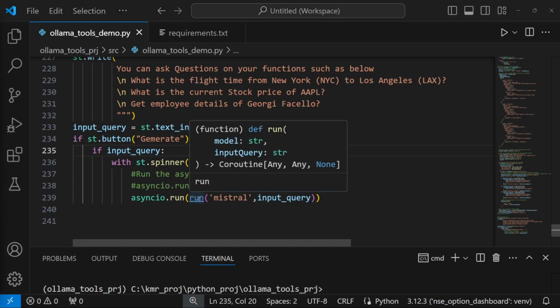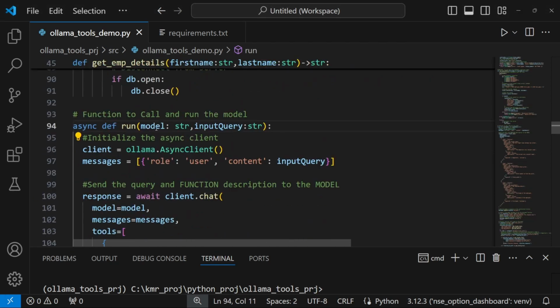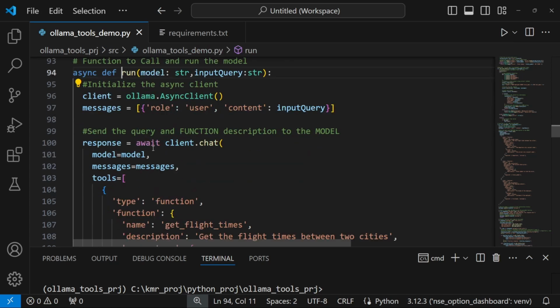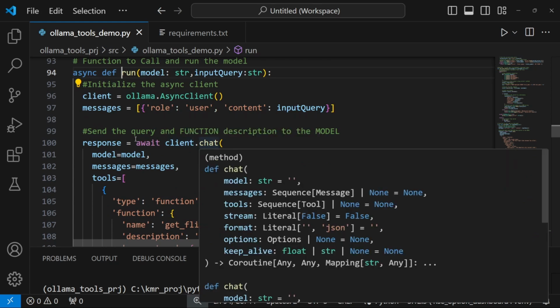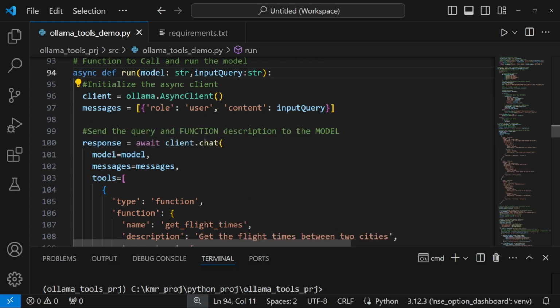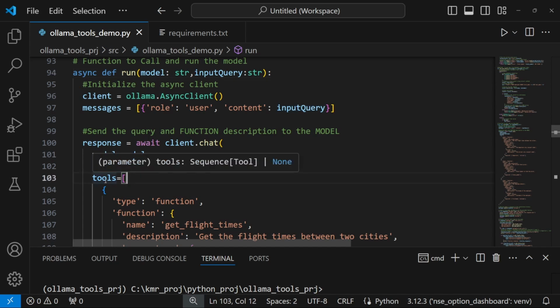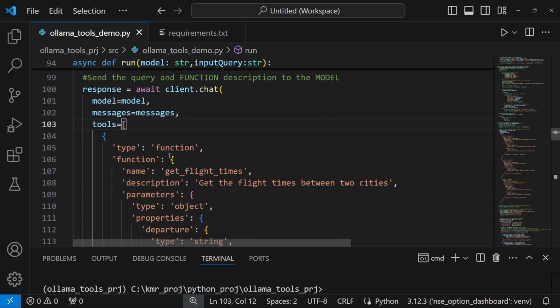Now let us see the run function. The run function takes the model and the input query as parameters. You use an async client, initialize it, and set the role as user and the content as the input query, and you use await client.chat. That is the async way of calling the model, and the message is the input query. And very importantly, tools. You are going to declare a set of tools for any query. If it is relevant, then it's going to use one of these functions.